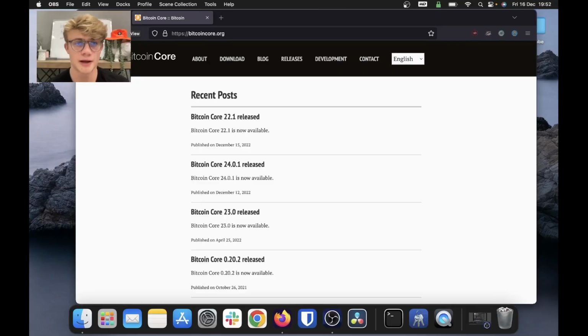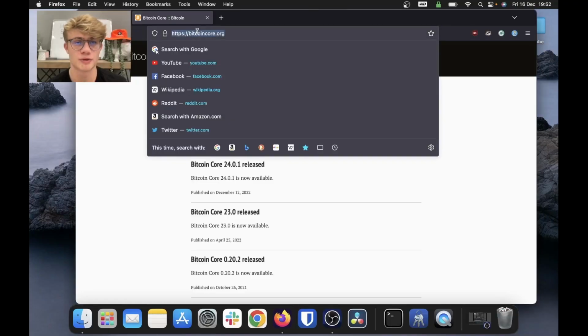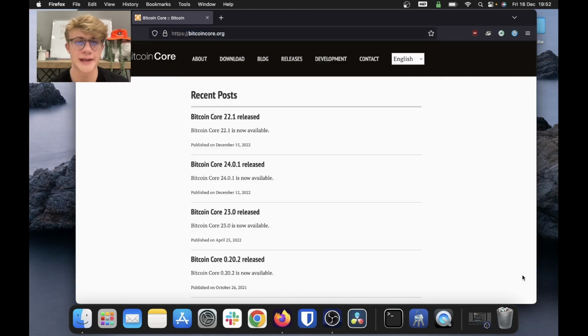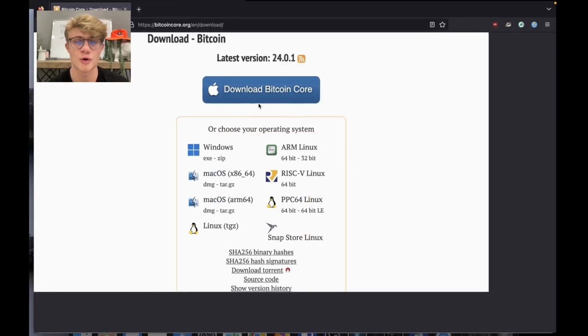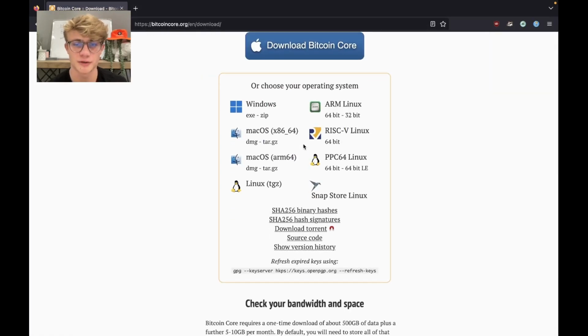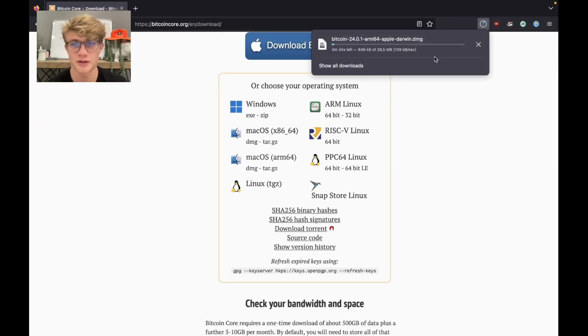Here I am on my computer, and the first thing you want to do is head over to bitcoincore.org. Next, just click download at the top over here. And now you will need to download Bitcoin Core for whatever operating system you're on. So I'm on macOS with an M1 chip, so I'm going to hit DMG under macOS here. And now Bitcoin Core is downloading onto my computer.